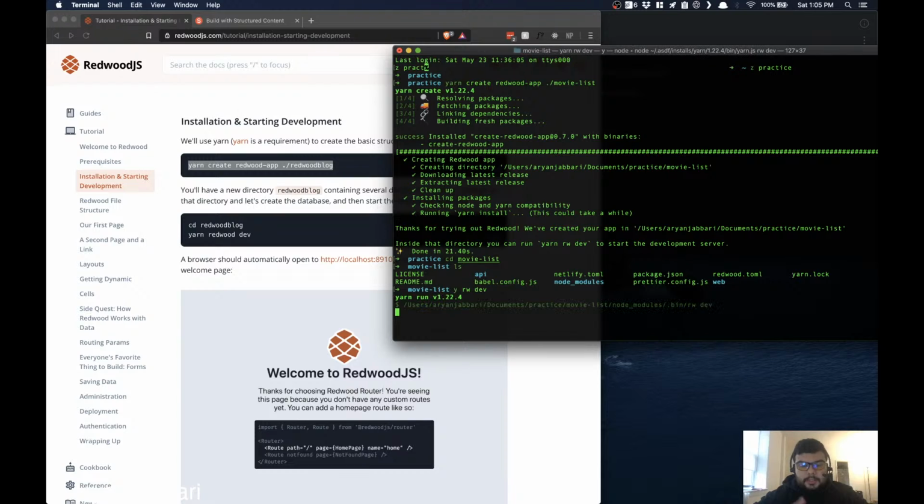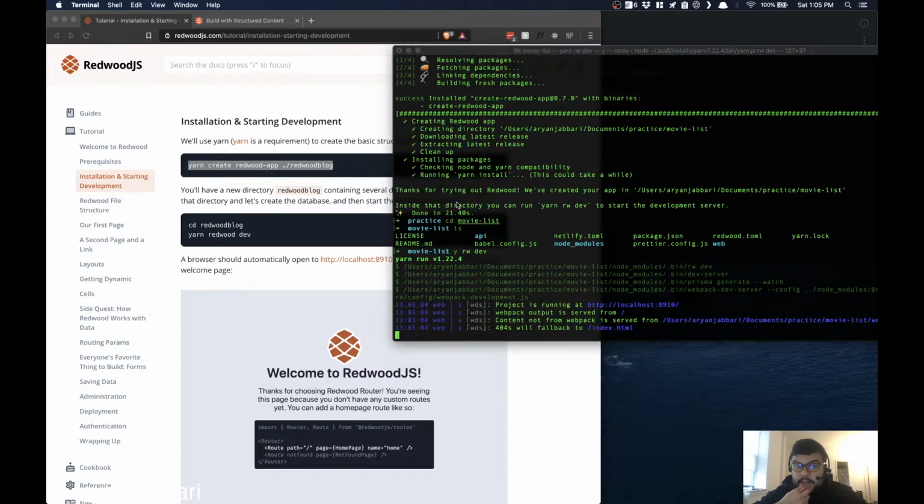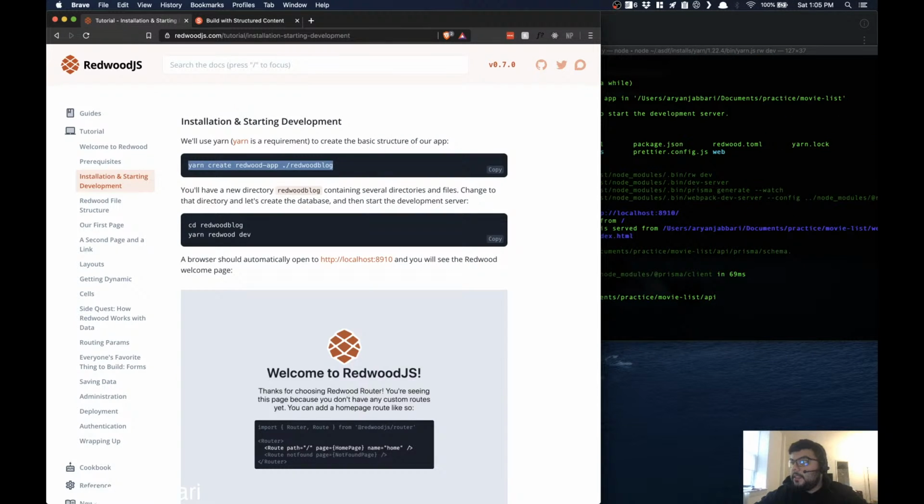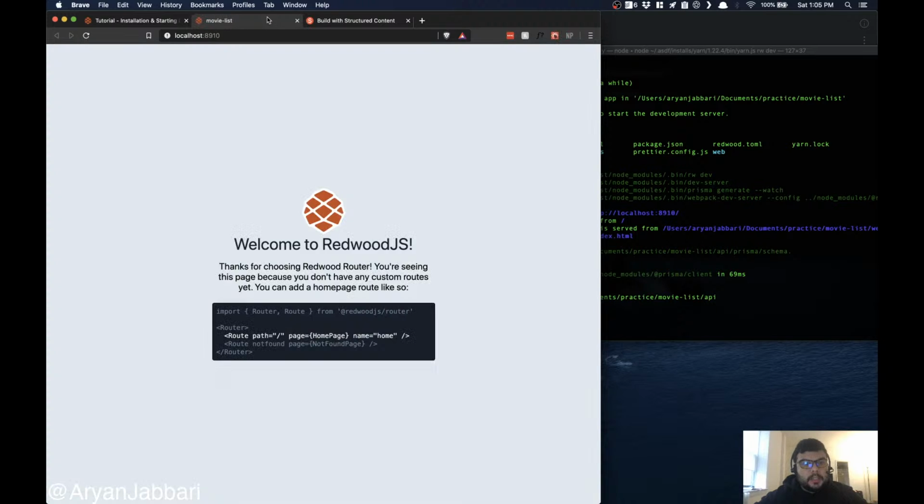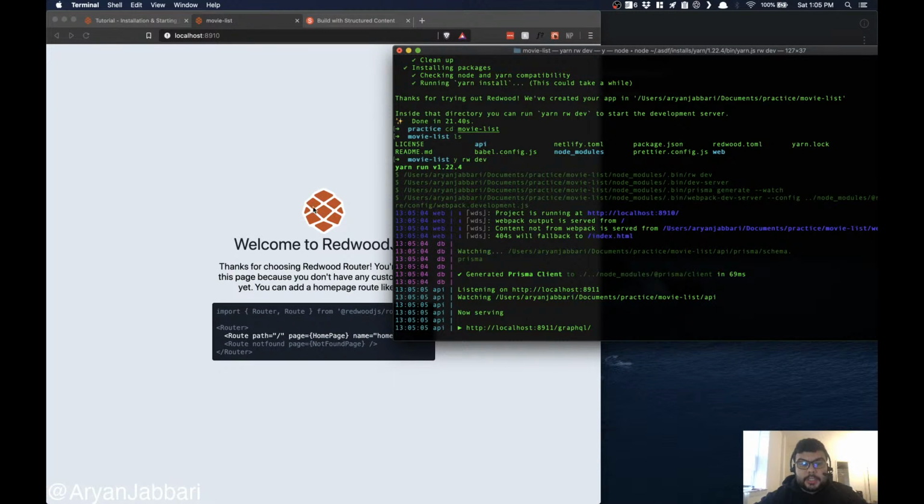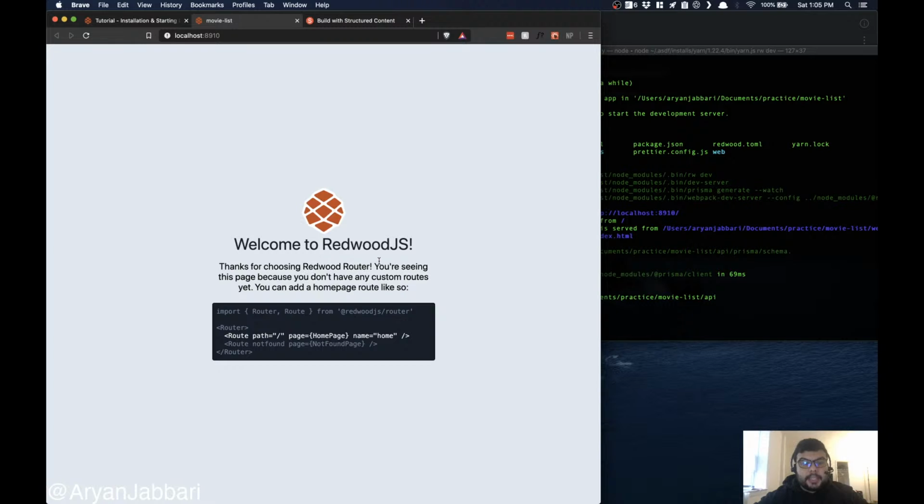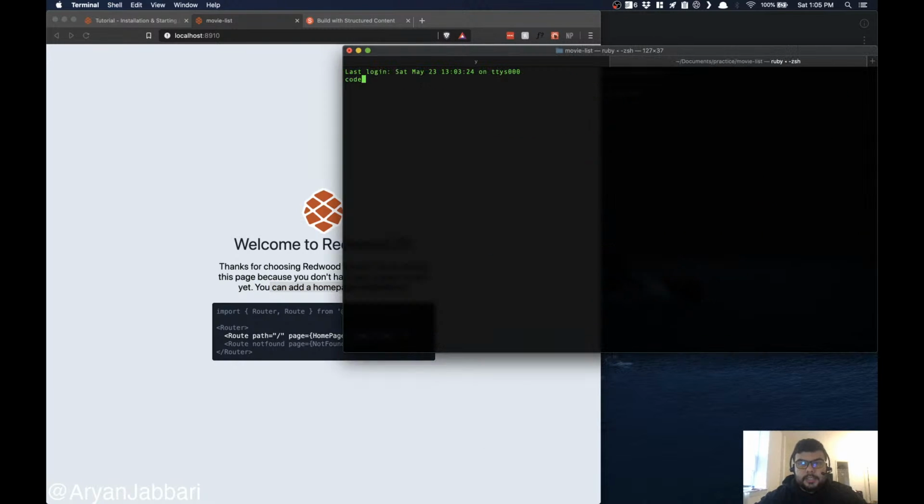Redwood dev. Alright, so that'll stand up the dev server, I hope. Yeah, we're good. RedwoodJS is up. This is what I'm supposed to see. It's basically saying that if you're seeing this page, it's because you don't have any custom routes yet, and you can add a homepage route like so. Let's actually go into the code. It's silly for me to hang out here in the CLI.